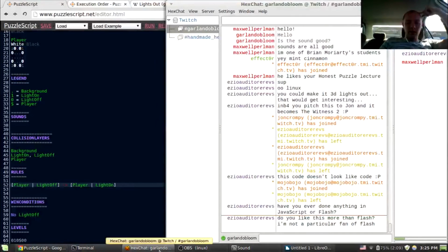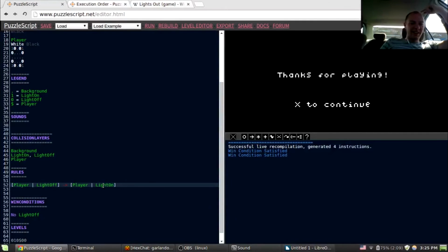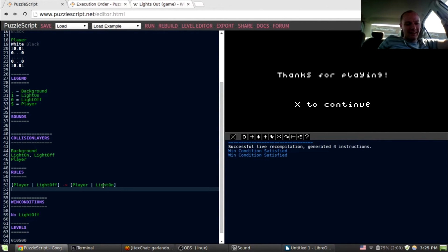Do I like more than Flash? I don't like Flash. Just because I used Flash doesn't mean that I like Flash. I don't like it at all. I think Flash is really a pain in the neck, and it's slow. Saying something's a pain in the neck is probably saying a lot, because this is kind of being a pain in the neck right now, and I wouldn't necessarily say I don't like PuzzleScript. It's okay.